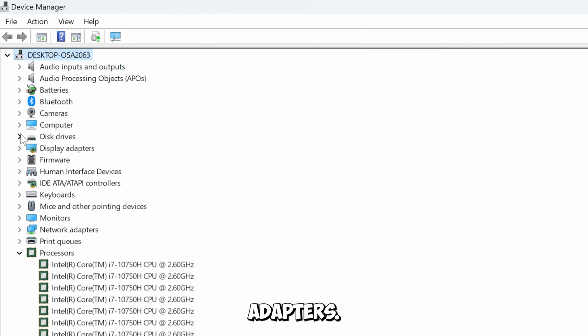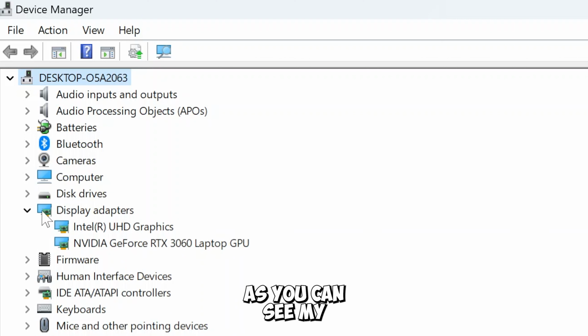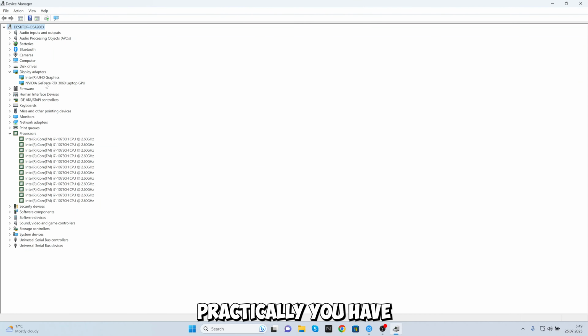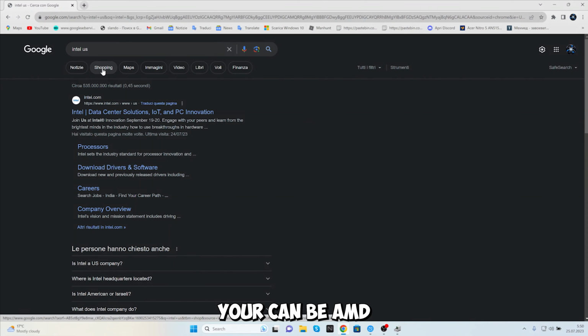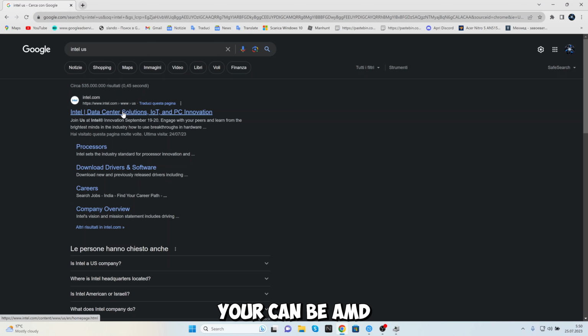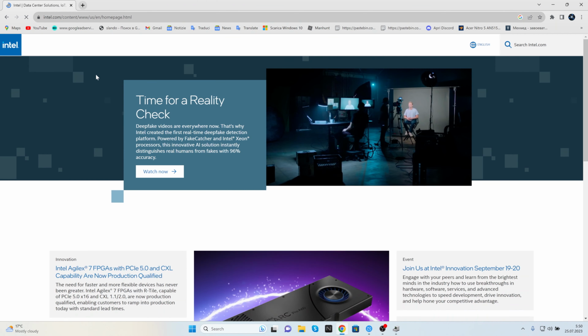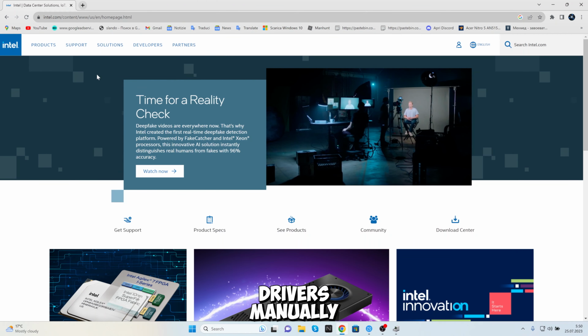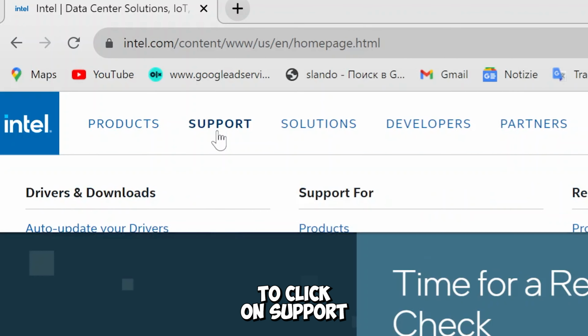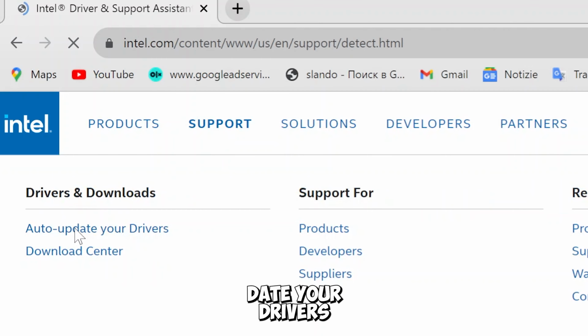Anyways, you click on display adapters. As you can see, mine is an Intel UHD Graphics and an NVIDIA GeForce RTX 3060. You have to go to your vendor's website. In this case I'm going to update my Intel GPU first. Here it can be AMD; I'm going on my Intel. You can search for drivers manually or automatically. In this case I'm going to click on support and auto-update your drivers.